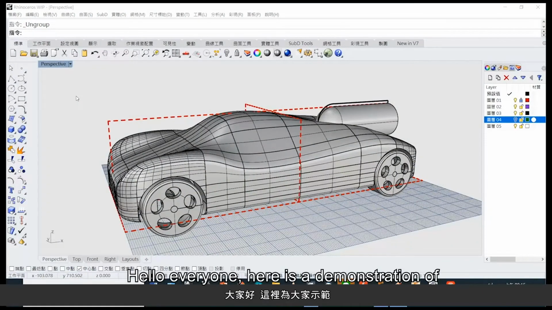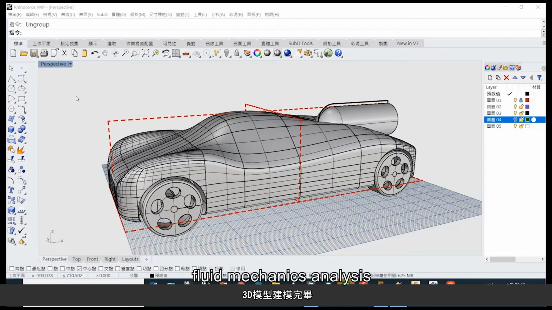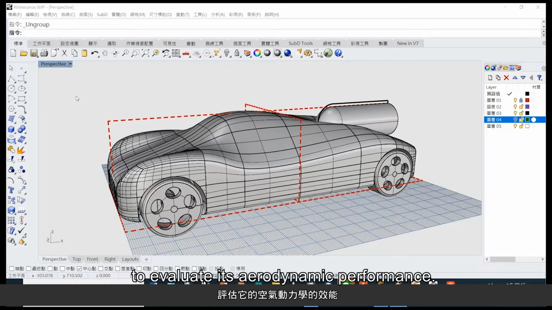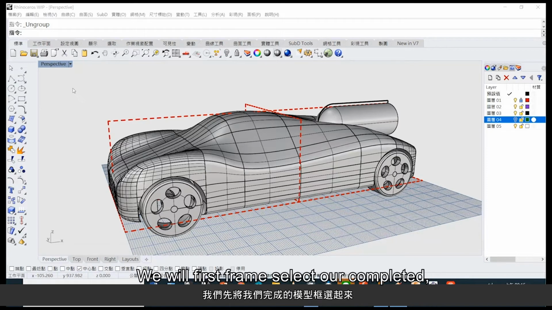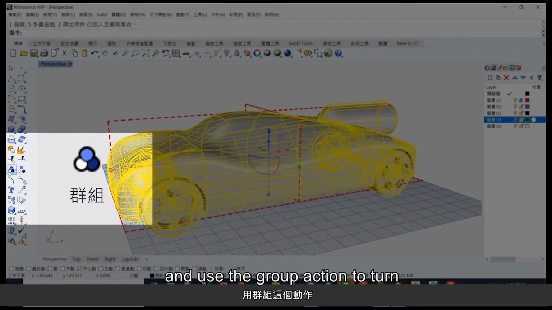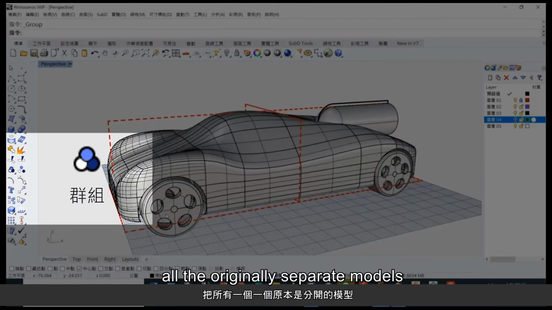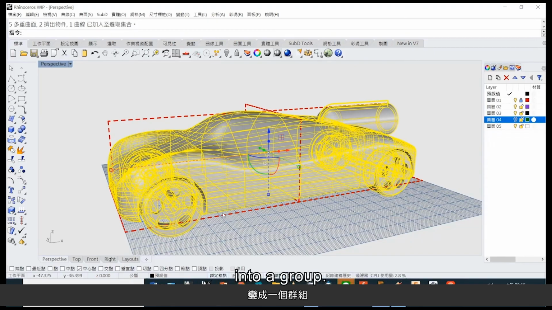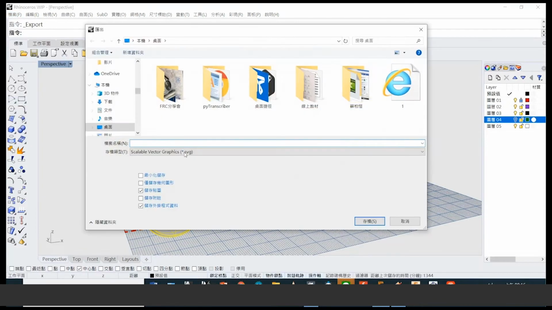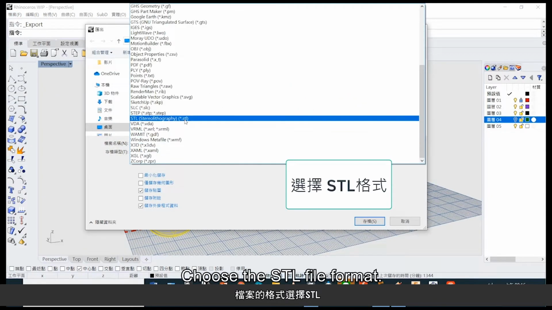Hello everyone, here's a demonstration of fluid mechanics analysis once we are finished with our 3D modeling to evaluate its aerodynamic performance. We will first frame select our completed model and use the group action to turn all the originally separate models into a group. Then go to Files and select Export Selected. Choose the STL file format.